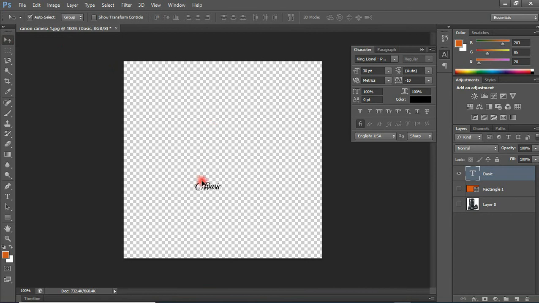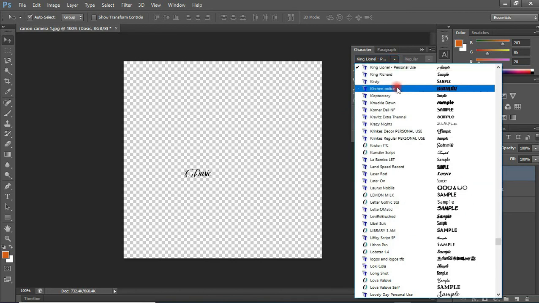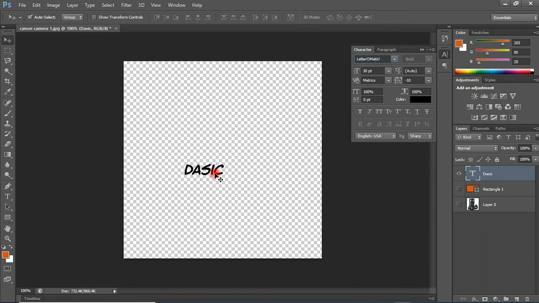Now we've made changes to the text. Now let's change the font type, right? So it was this King Lionel, and let's change to something like this. All right, this is okay, good. So what we were saying is that when you rasterize a type layer, you no longer have the ability to edit the text or change the font type of it.